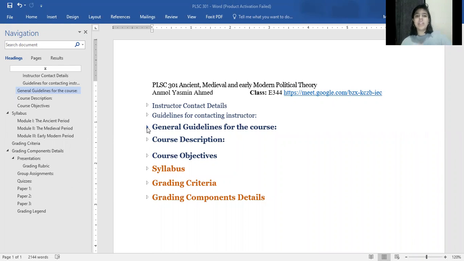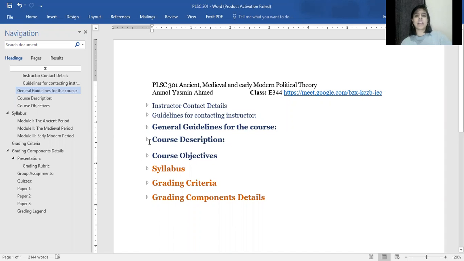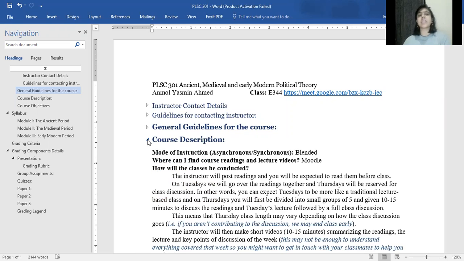So just read through it, and I'll jump right into the course description, and I'll focus more on the course outline, the concept of the course, how I plan to conduct classes, the syllabus, and of course the grading components. Because this is Political Science 301, that means we will have 3 modules to cover: ancient, medieval, and early modern.